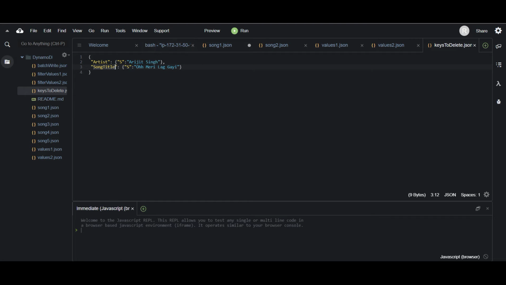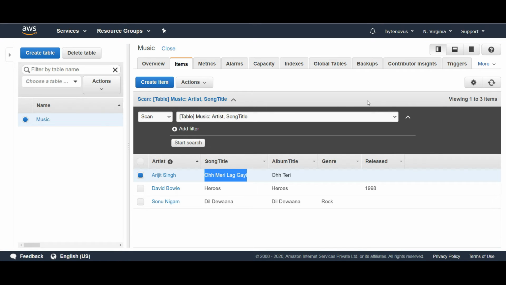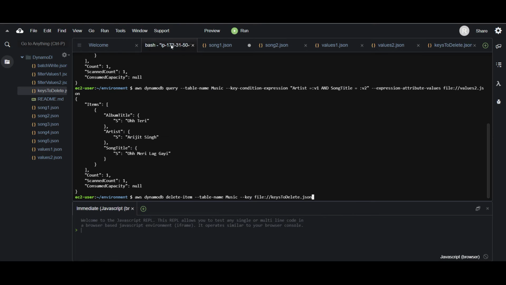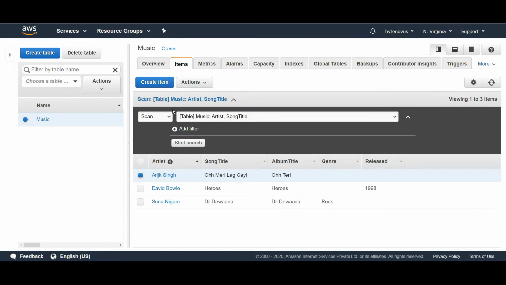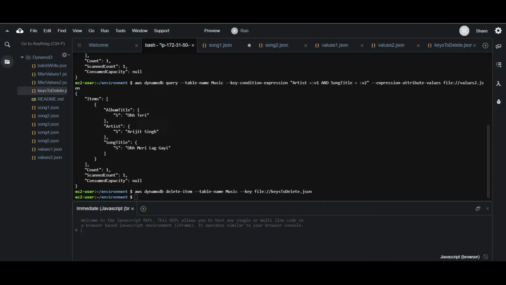Now before I execute, let me show the number of items. Let me refresh. So there are 3 items and we're trying to delete this particular item. Let me go back to my IDE and execute this particular query. Now let us go back to our console and see how many items do we have now. We should be able to see only 2 items. So that works fine. So we were able to delete a particular item successfully.